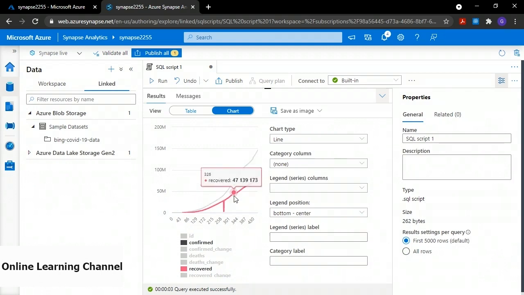So in conclusion, the Knowledge Center is very useful because it can get you going really quick, and you can play around with some data and get to learn Azure Synapse Analytics.